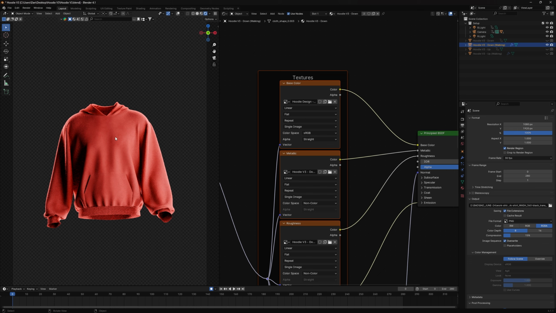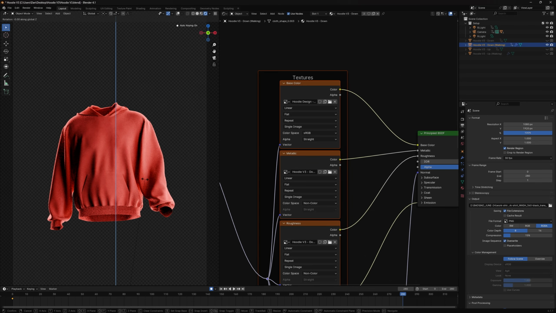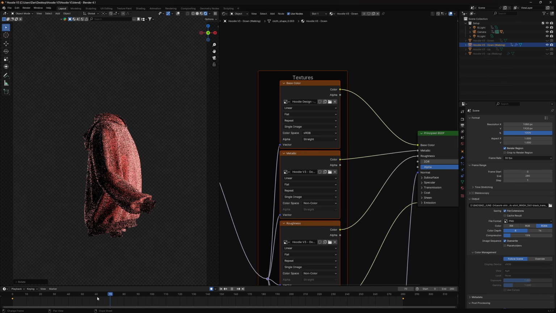So you can click on the garment, press R on your keyboard followed by Z, and we're going to press 0 to set our first keyframe. You'll see at the bottom left here, we've set our first keyframe. Then we're going to go all the way to the end and press R followed by Z and type 360. And now we have a 360 walking animation.